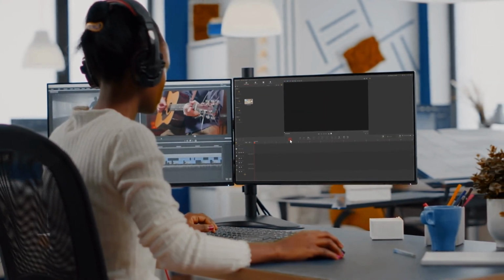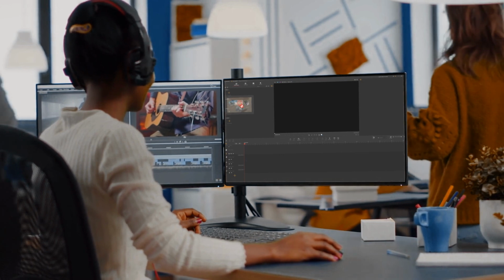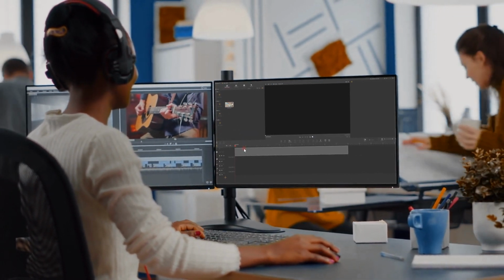Well, what do you think of it? Isn't this slot motion effect very interesting? Give it a try in your own video.